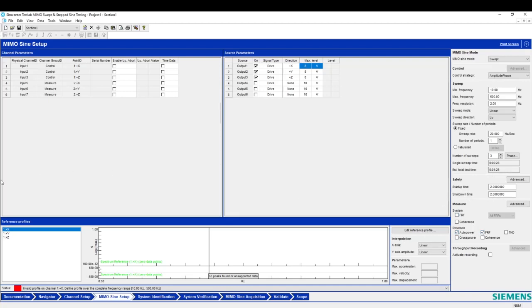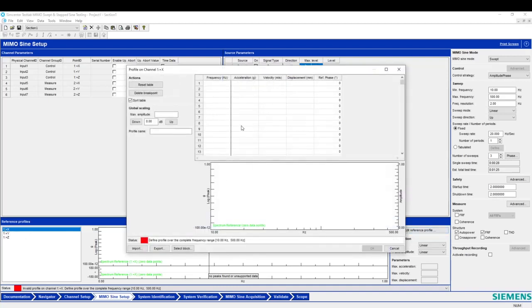Okay. Then we have to define our reference profiles, so the spectrum of our control target. Let's start with the one in X direction. So here plus X, I click on edit reference profile. Here we have our table. Here in frequency I put from 10 to 500. And we can define our spectrum in terms of acceleration, velocity or displacement. We choose the acceleration and we put 0.3 G.